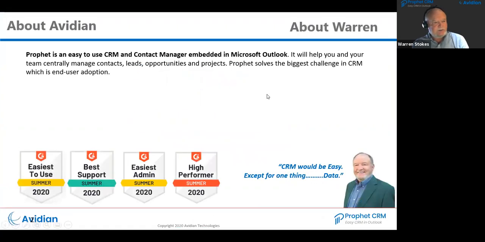Just a little bit of background on our company and myself. Profit is a very interesting and different CRM, although many of the topics that we're covering today can be applied to any CRM out there on the market. But Profit is different in that it's intended to be a very easy to use CRM. It's embedded in Microsoft Outlook, integrated with Office and Office 365. And it helps solve one of the biggest challenges in CRM, which is end user adoption.